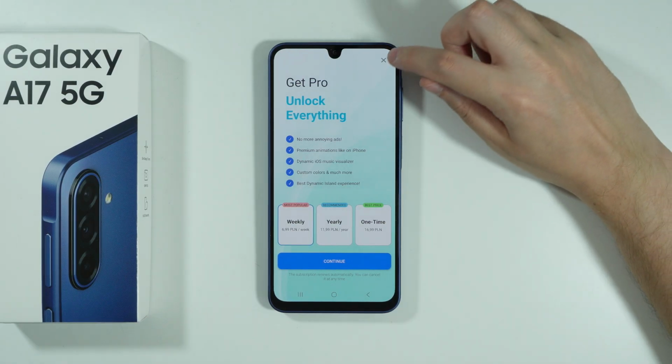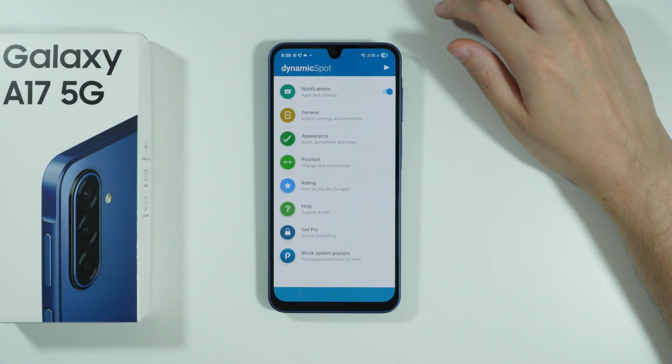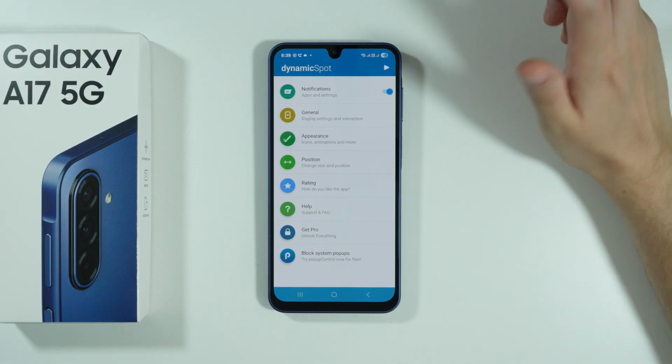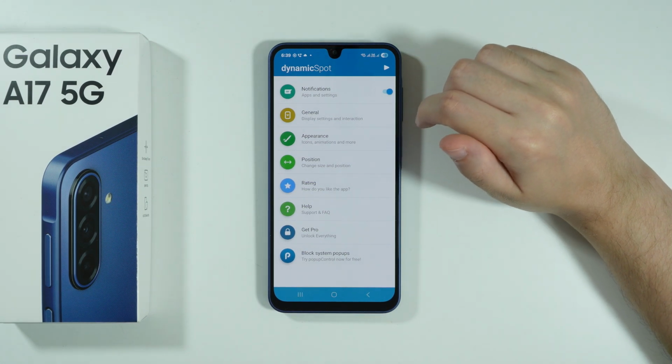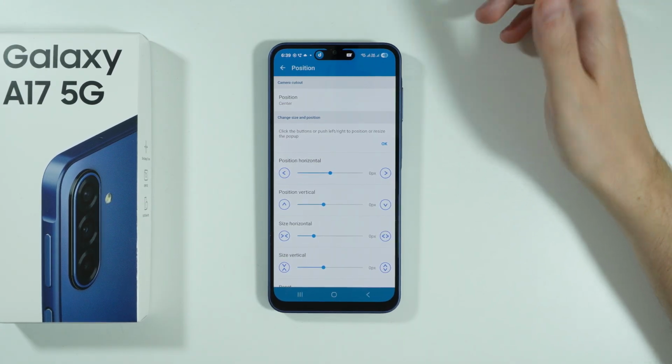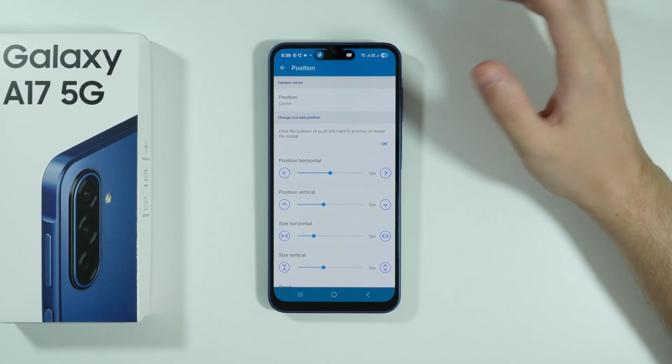If you see this screen, you can press X over here in the top right corner to close it. And the app is pretty much ready to go, ready to use. But before we start using it, we can also go to position in order to take a look at how it looks like, and perhaps you might want to personalize it or customize it a little bit.